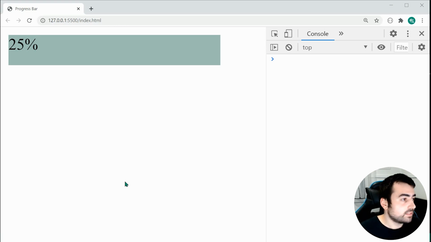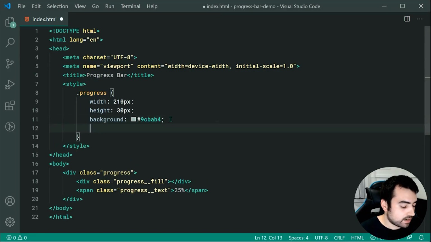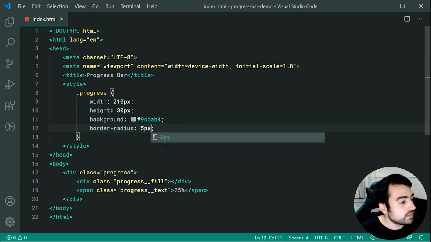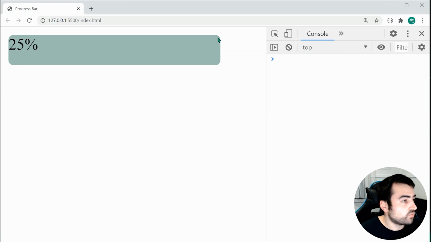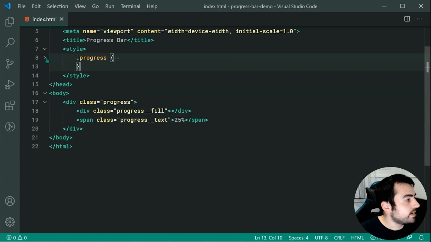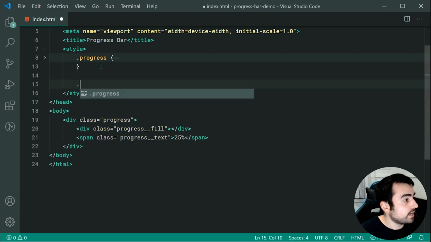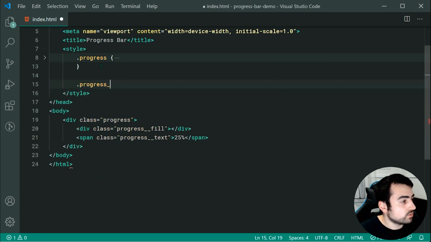So now let's add some rounded corners to the progress bar. So going back inside here, let's add a border-radius of something like 5px right here. Let's save this, and now of course we get those rounded corners on all of those. Okay, so now let's move on to the actual progress bar fill. So back inside here, let's target now the class of progress__fill.